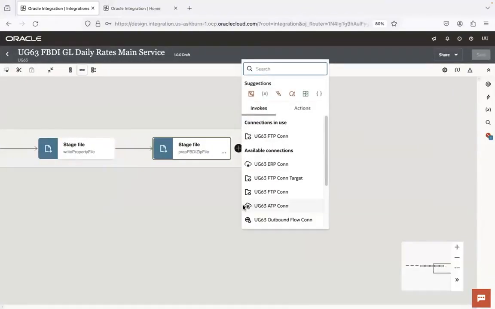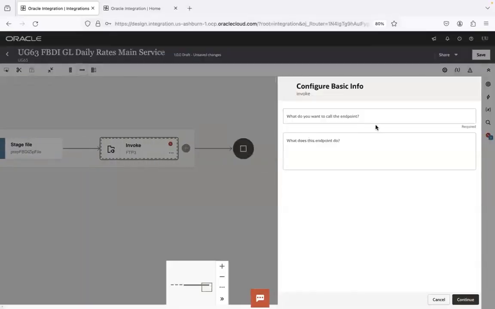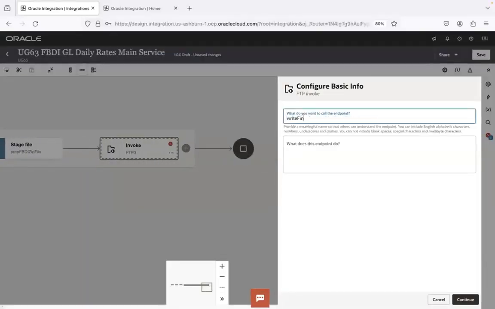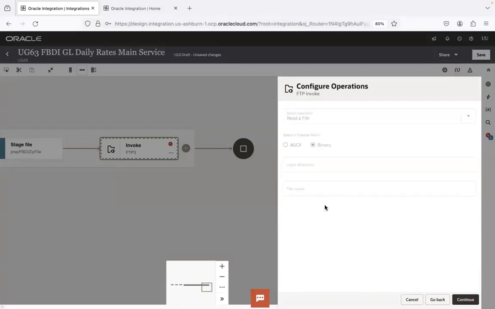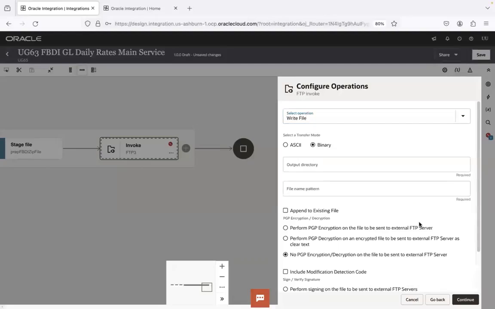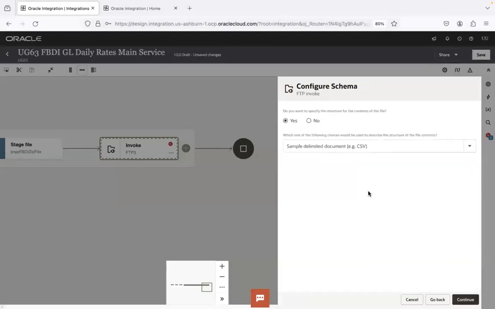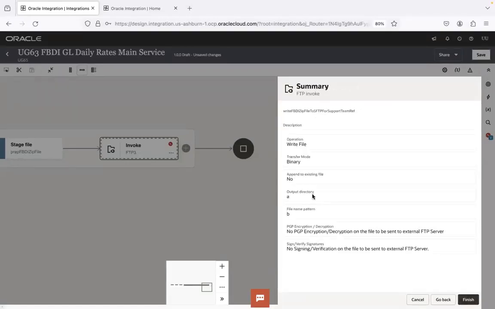So how do you write a file to SFTP, guys? FTP connection, write FBDI zip file to SFTP. Why are we doing it? For support team reference. And I'm going to do a write file operation. I'll just say A and B, guys, as usual. I'm not going to upload any sample file because we already have a zip file with us. So I'll just say write a file. I'm not mentioning the directory path or content, and I'll say finish.